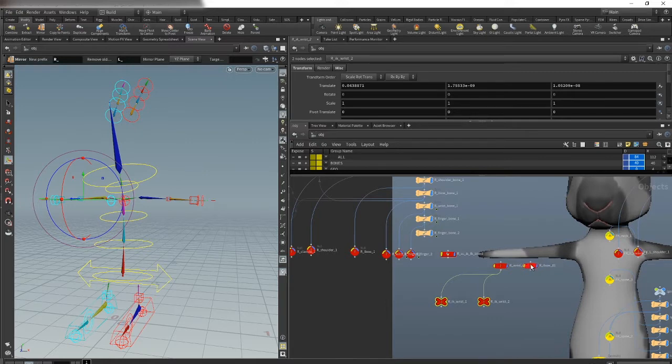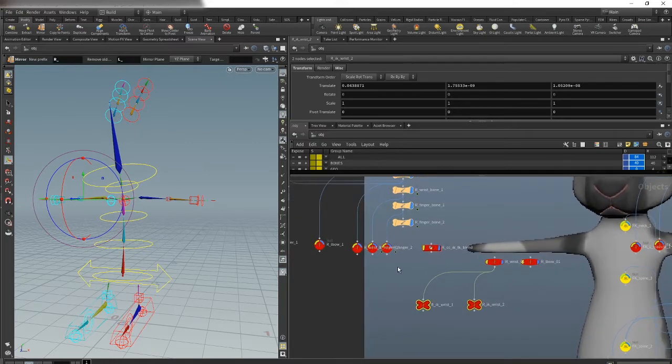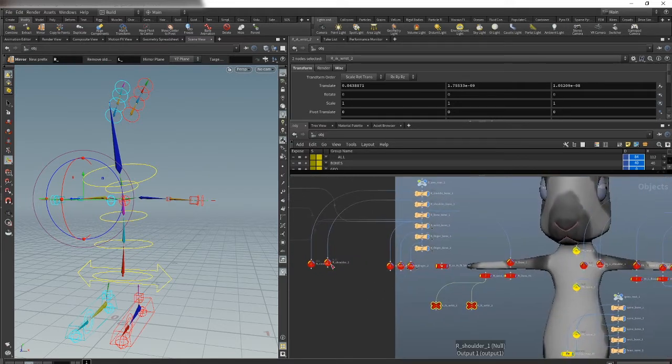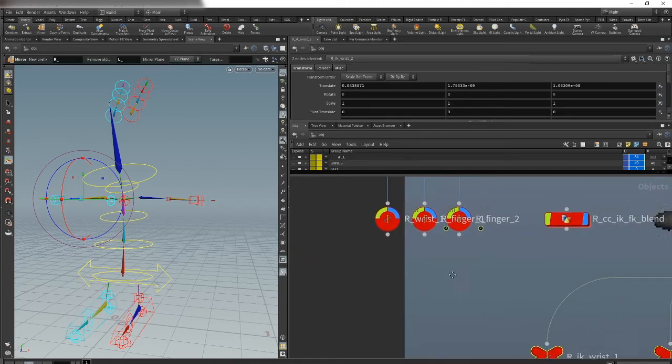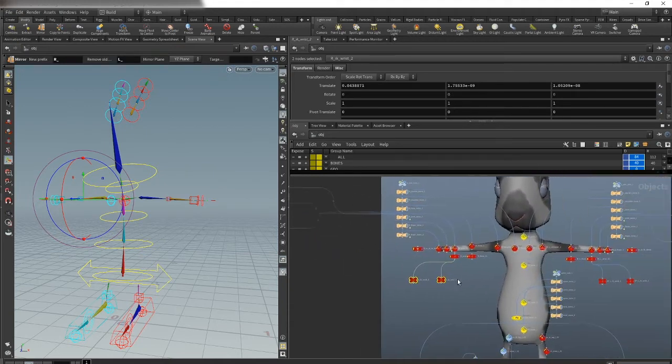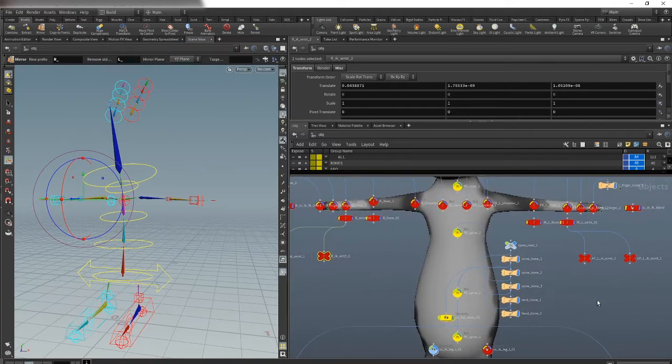These are my IK controls, and we have the FK controls here also. Here we have a shoulder and the clavicle. Now we need to place the wrist and the first finger and the last one. Okay, as you see here, we have a couple of issues.